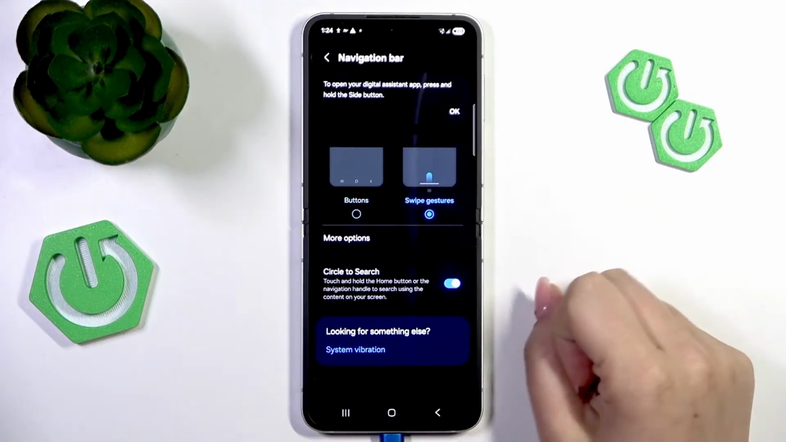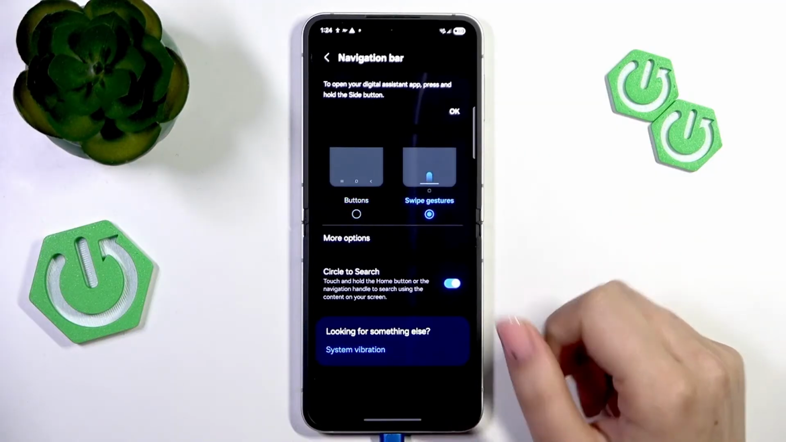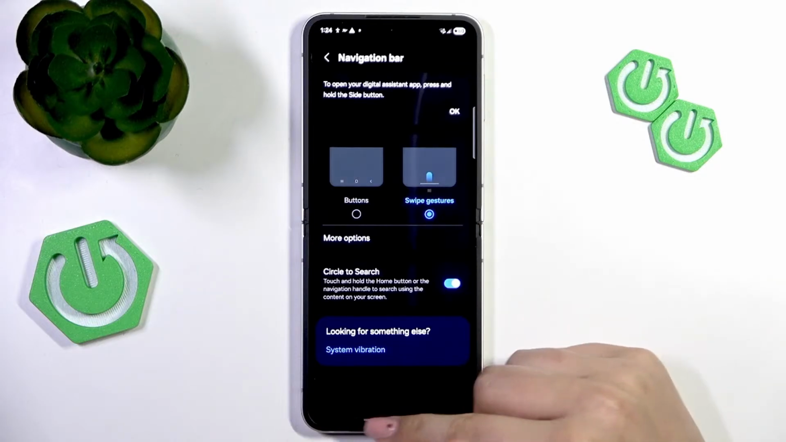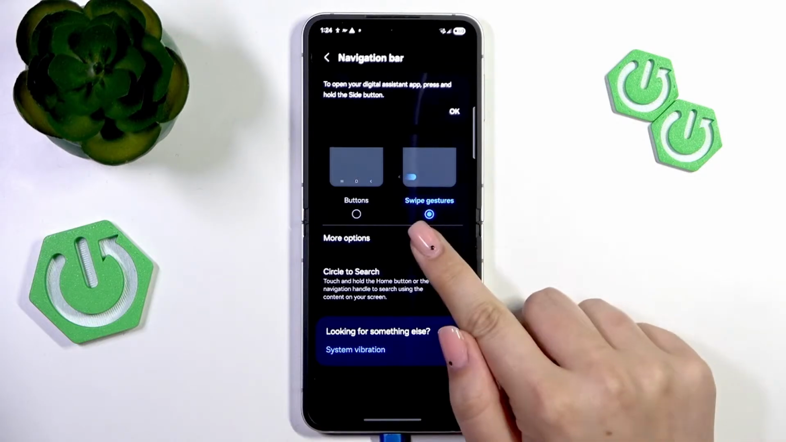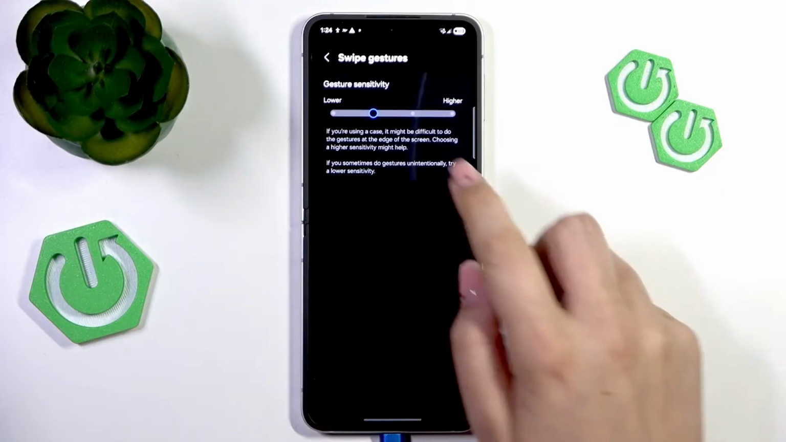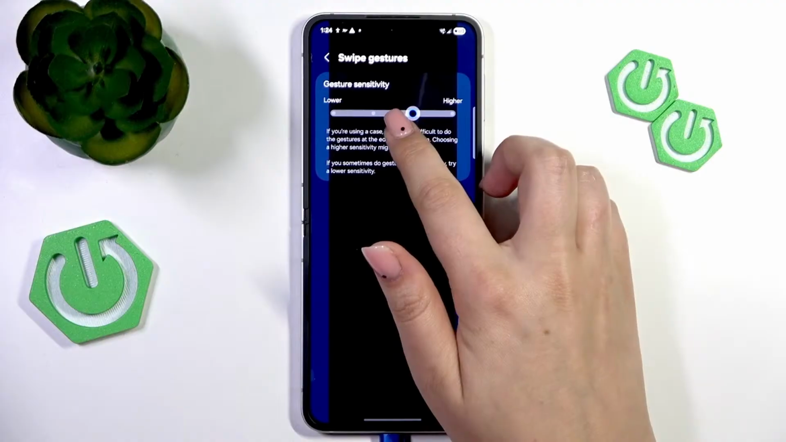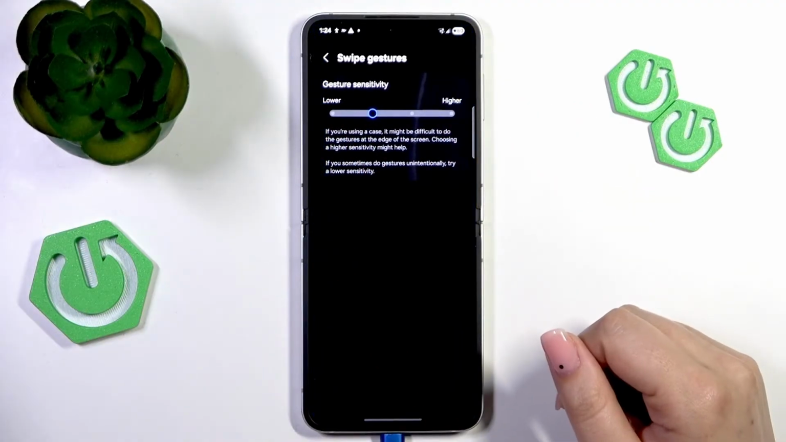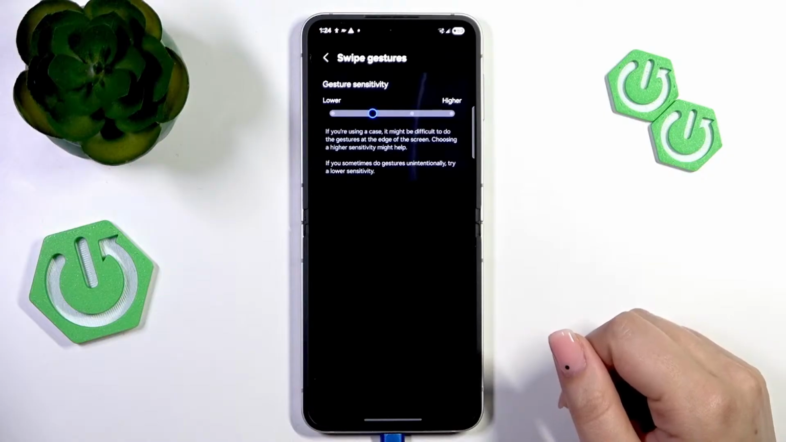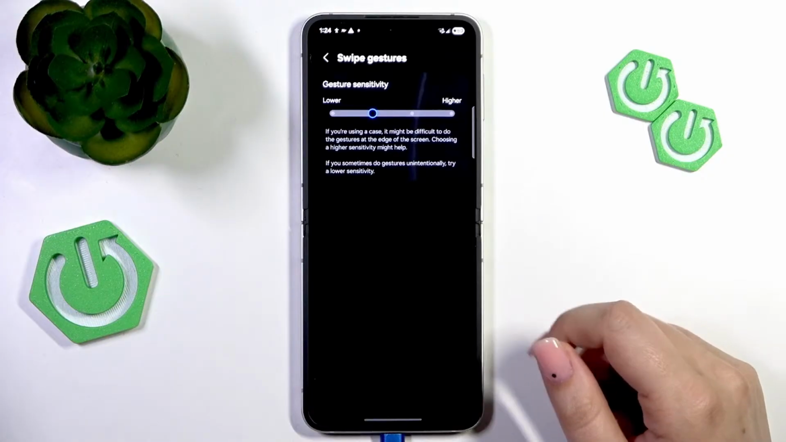So all we have to do is tap on swipe gestures, and instead of the 3 buttons we've got this line which is responsible for some gestures. We can enter more options, and here we can change the gesture sensitivity, and to be honest I highly recommend getting back to this option after a while of using the gestures, so you'll be able to decide whether you need this sensitivity to be higher or lower.